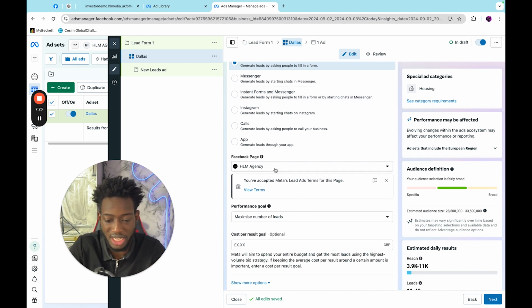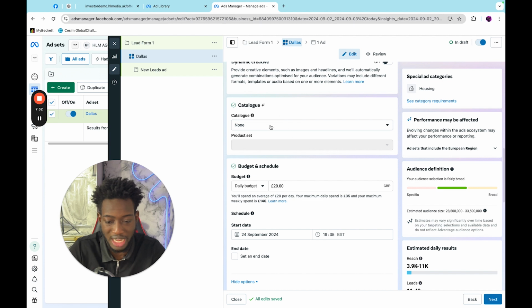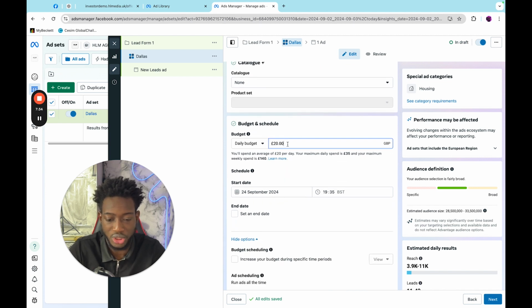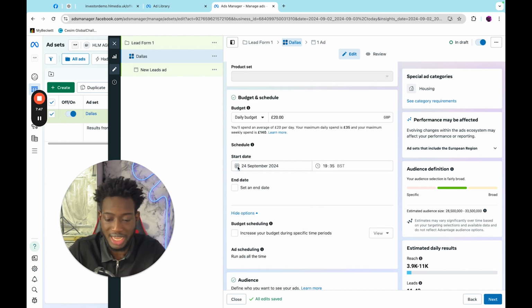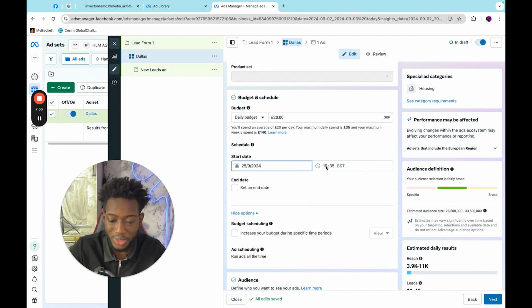Here you select your Facebook page. If you don't have one, make sure you create one beforehand. These, you don't need to select. Go all the way down. Catalog, no. Budget. Now in budgeting, if you have a decent budget, what I'm advising is a minimum of $20 a day, ideally more would be much better. Then for the starting day, another trick, you always want to start on the following day at midnight, 00:00.